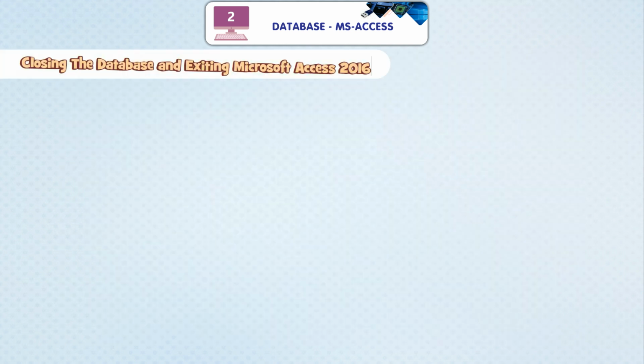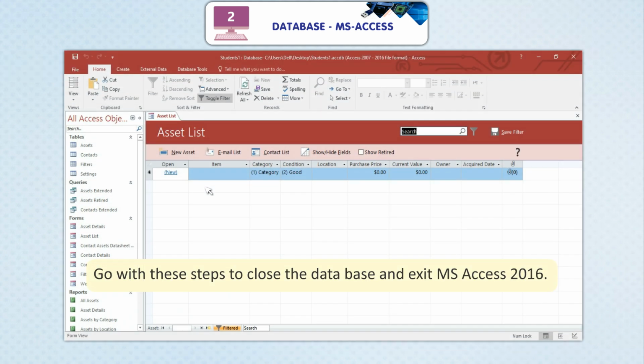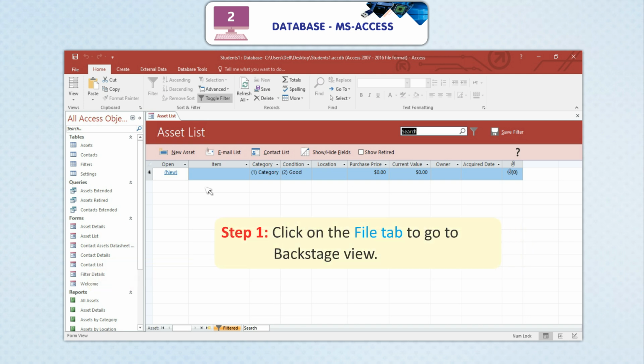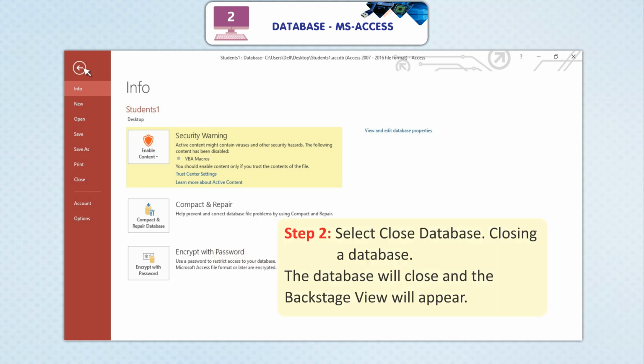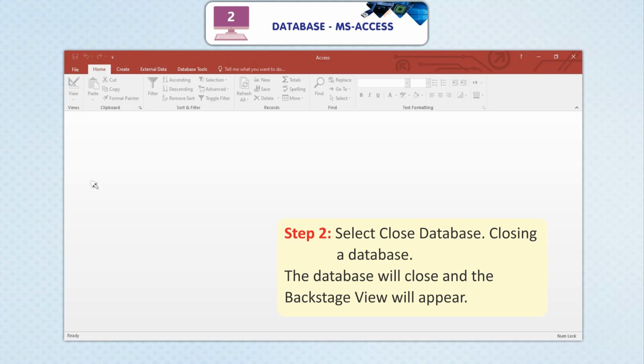Closing the database and exiting Microsoft Access 2016. Go with these steps to close the database and exit MS Access 2016. Step 1. Click on the File tab to go to Backstage view. Step 2. Select Close Database. The database will close and the Backstage view will appear.